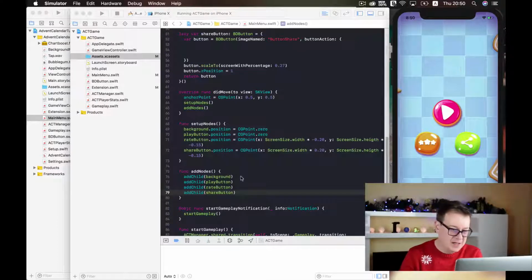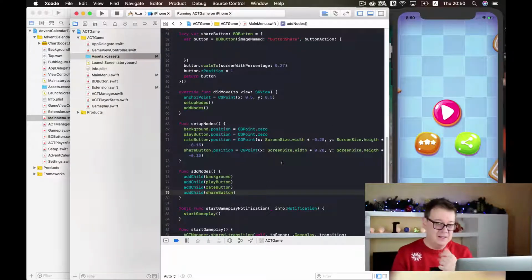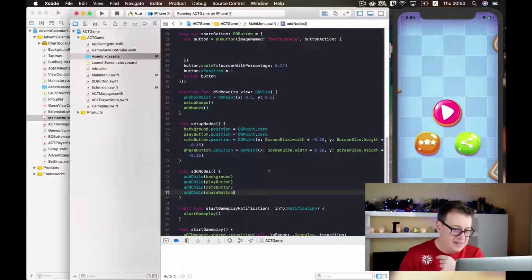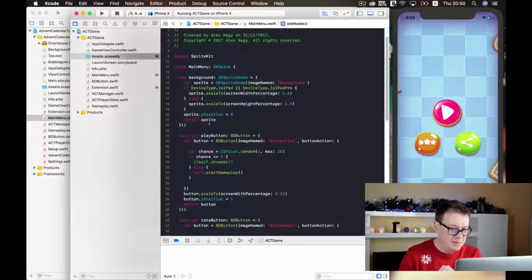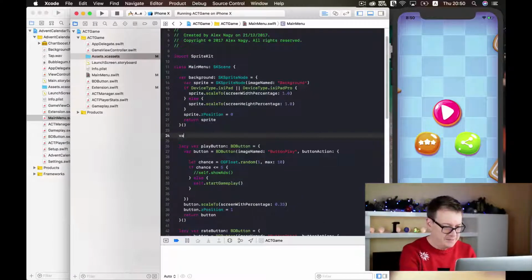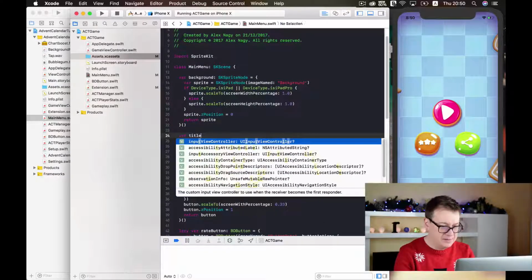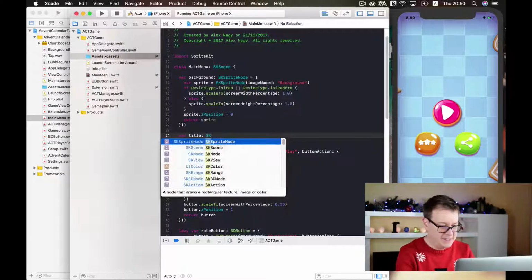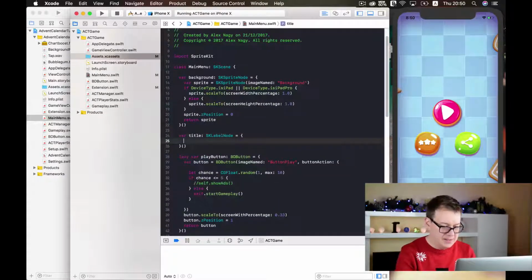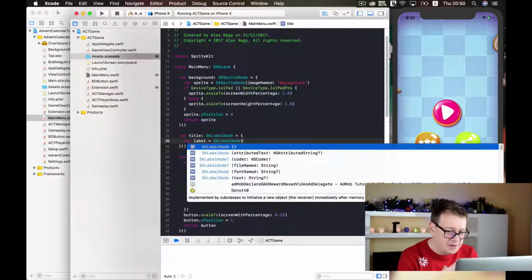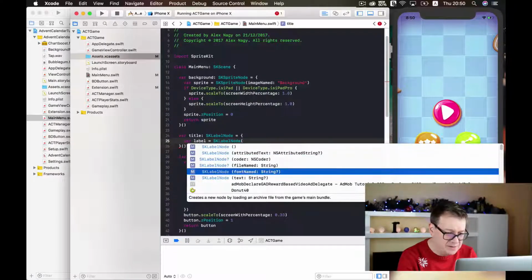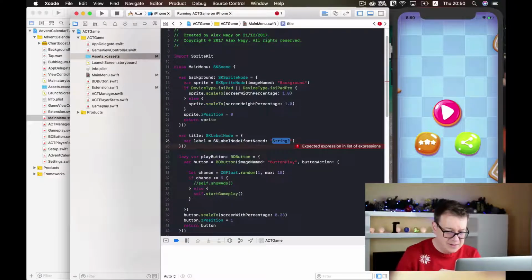scene. Good stuff. Okay, one thing we might add, and I will do that, is to add a title, and the title will be a label. So let's go maybe before the buttons, and let's create a variable, and that will be our title, and it will be of SK label node. And let's create here a label, SK label node, and here we will create it with a font named, and I will just add this here, and of course we need to add our font.